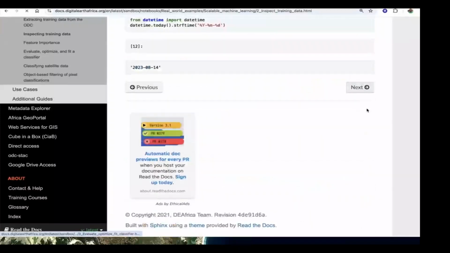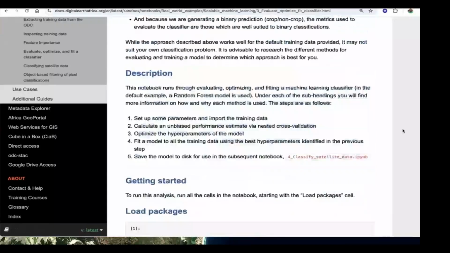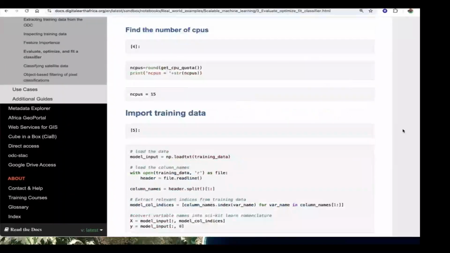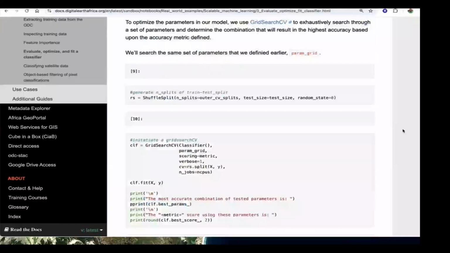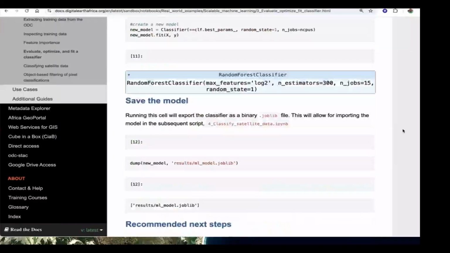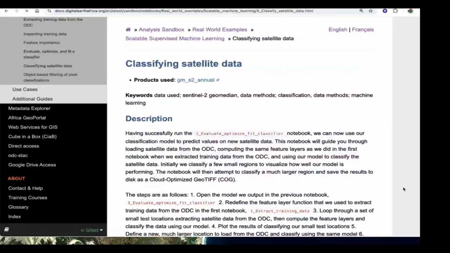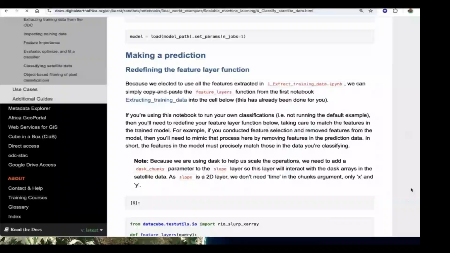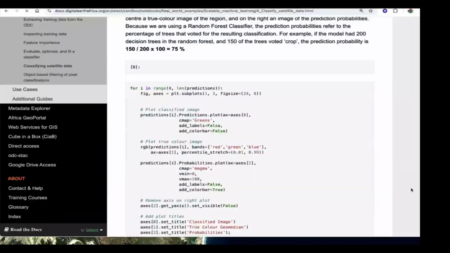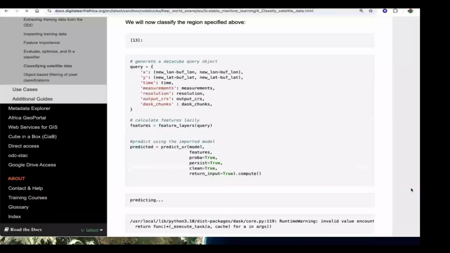Then you can look at the next step, where you evaluate the classifier, random forest or support vector machine, SVM. I think things are really changing now, neural networks, etc. And you can get your model in your results folder. Then you can now do classification based on the datasets. So all this is based on the data that you've collected. And this was just an example for Faiyum in Egypt.